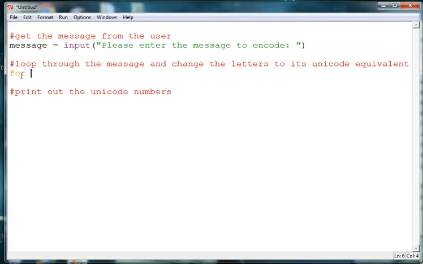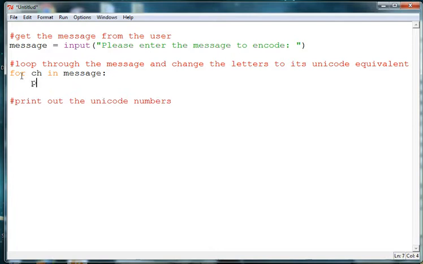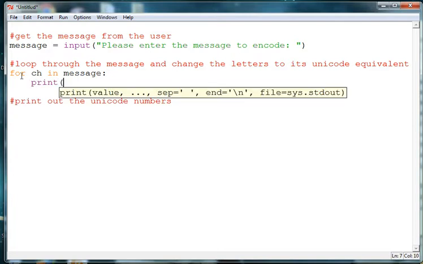So we'll say for ch, and you could put any variable name there. That's our counter in message. I used ch because CH stands for character. So for each character in the message, we want to print out the Unicode value for that letter. There's a Python method that does that called ord. And we want each character, and that character, remember, is referenced by its index number. So the first time through the loop, the index number will be 0, and it will take the first letter in the message, change it to its Unicode value, and then print it out.